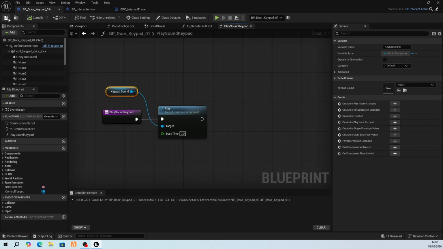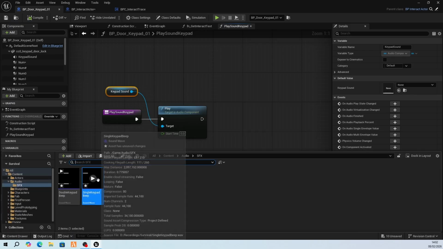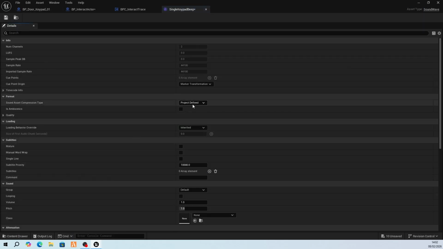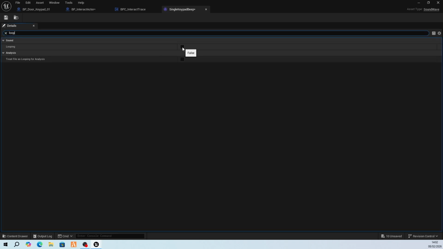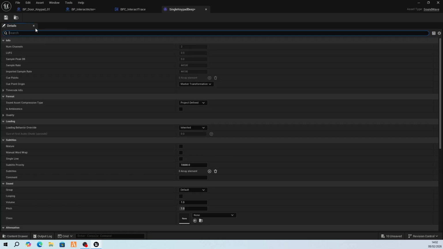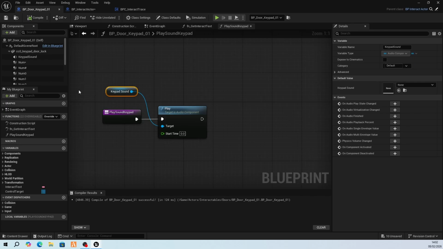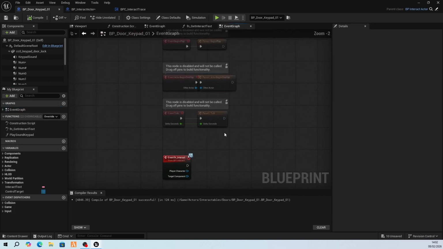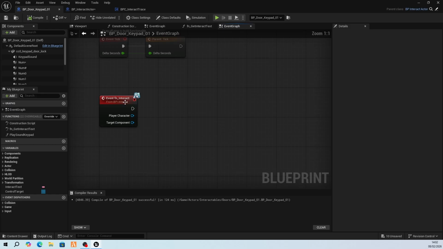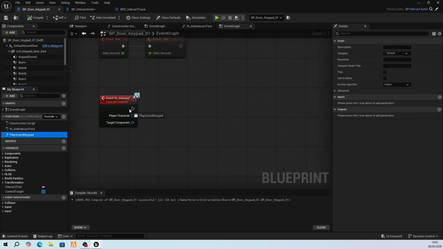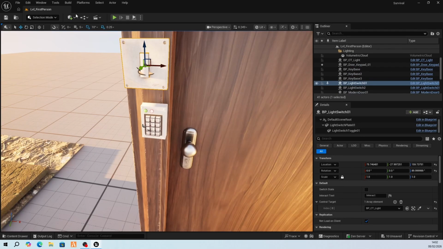It'll only play once, I believe, but I'm going to double check that by going to our single pad, just making sure that looping is disabled, otherwise it will loop and loop and loop, and you don't want to do that. Back to our keypad. Let's go back to our event graph where our function interact is. Let's just play the sound. Compile. I will save it as well and run.